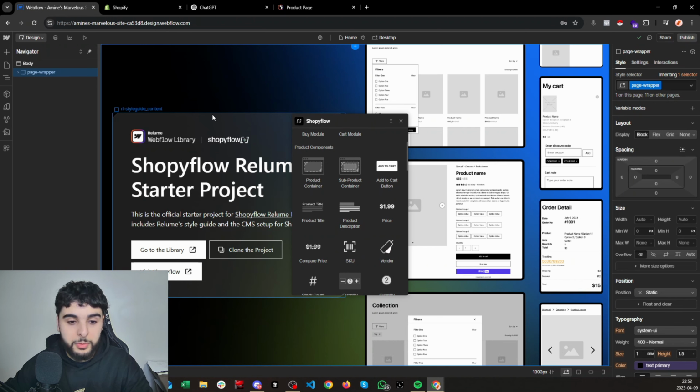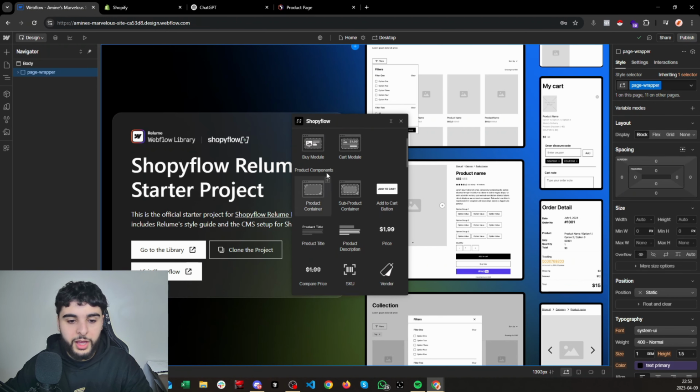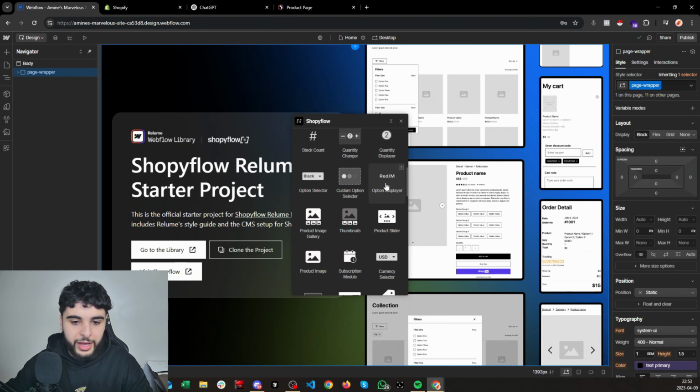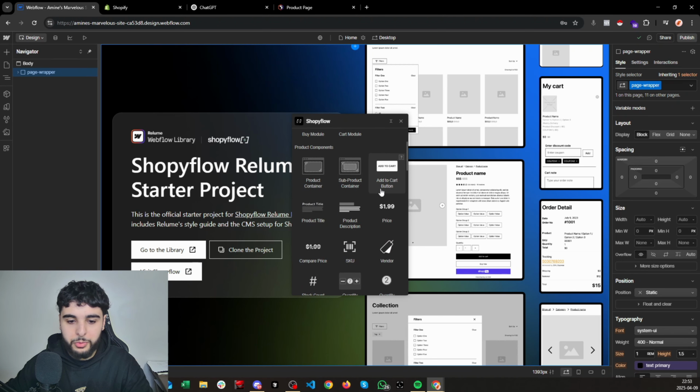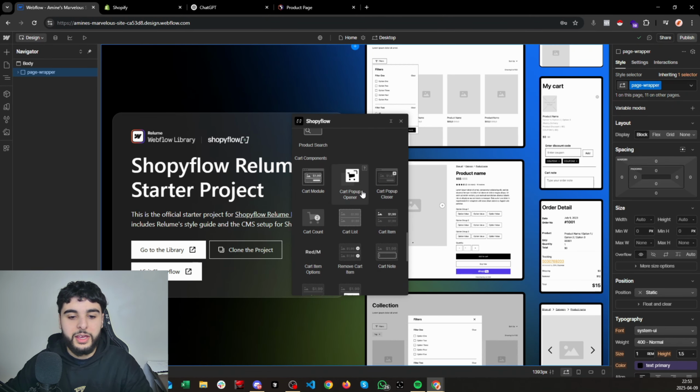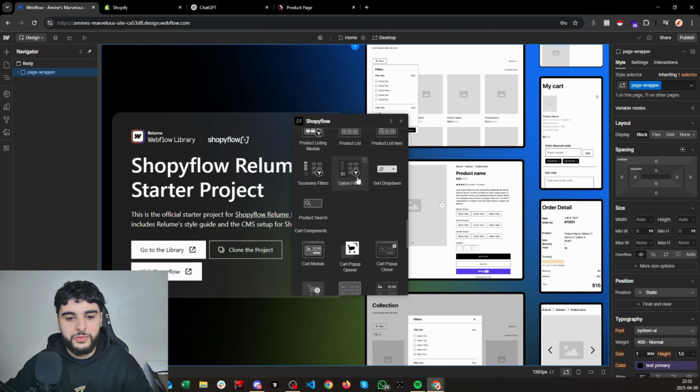But there is another option. You have to know that Shopyflow has its own pre-built components, and there's everything you can think of in terms of e-commerce: buy modules, cart modules, price tags, compare price, product description, thumbnails. But for this video, I'm going to be using the Relume library and components.